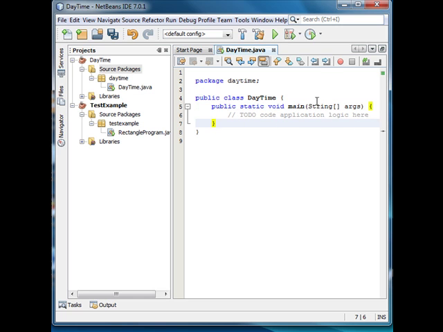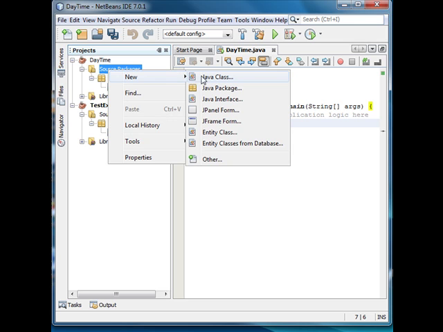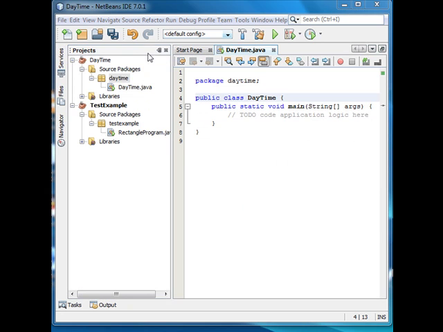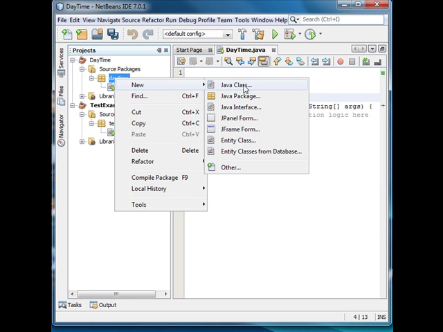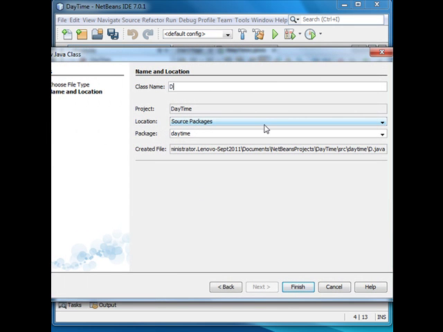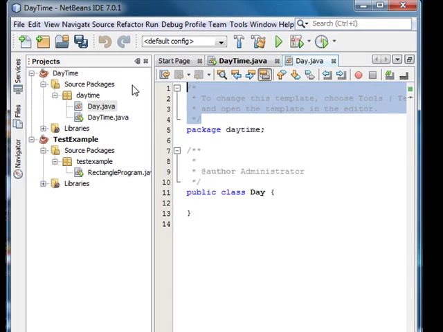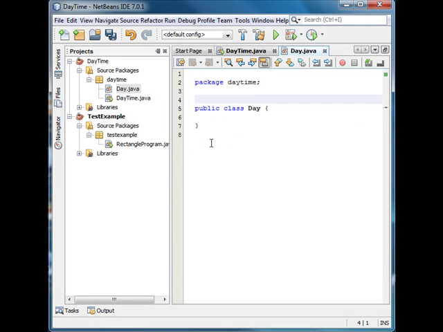So the first thing I'm going to do is add a class. New Java class, and I'll give it a name. Oops, wrong one. Let me try it again. Okay, so I've got a new class called Day. And again, let me clean it up a little bit, maybe makes that a little more readable.